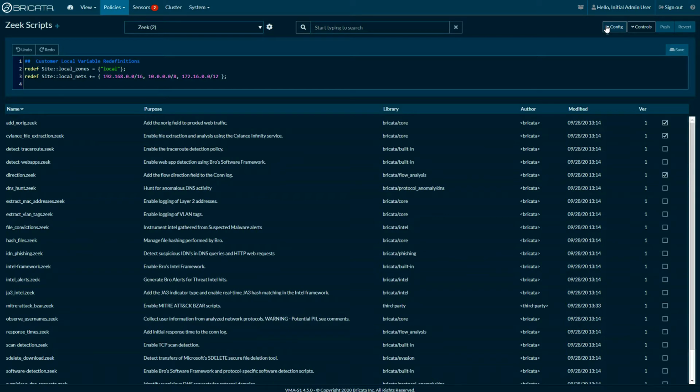And the two declarations here for the local variable redefinitions is for local zones. These are local DNS zones. As you can see here, the default is just simply local, and local nets is a list of RFC 1918 addresses by default for internally routable addresses.